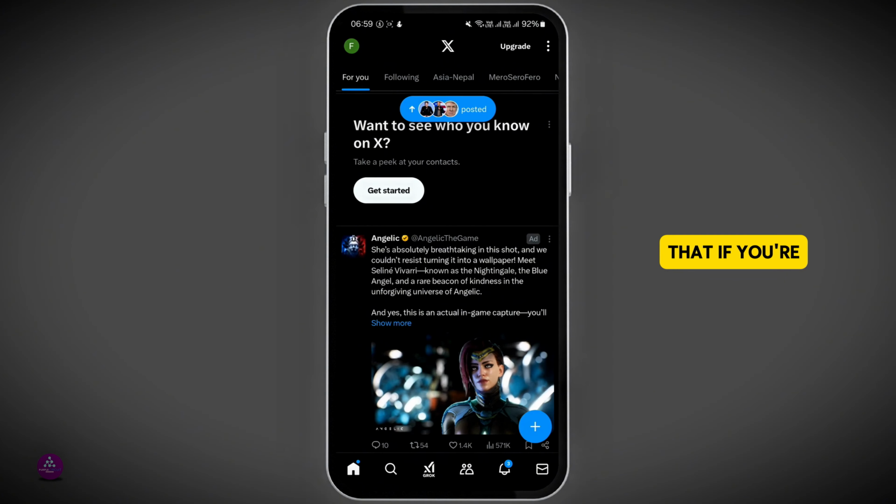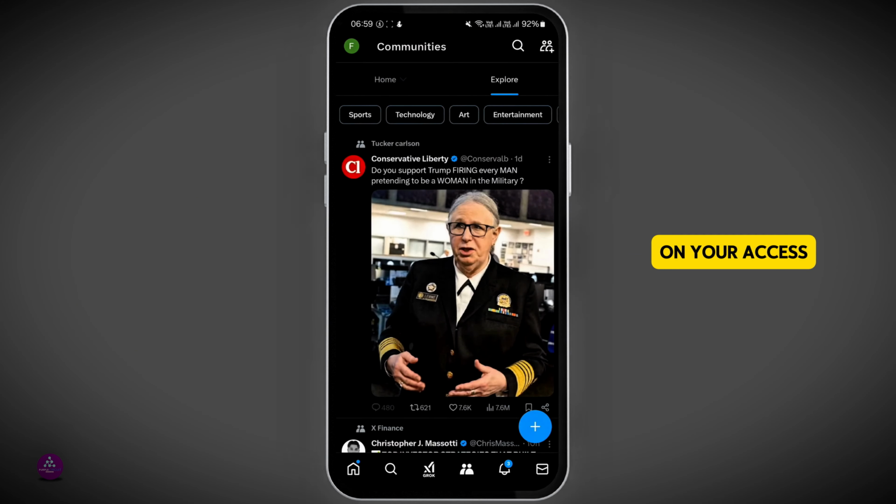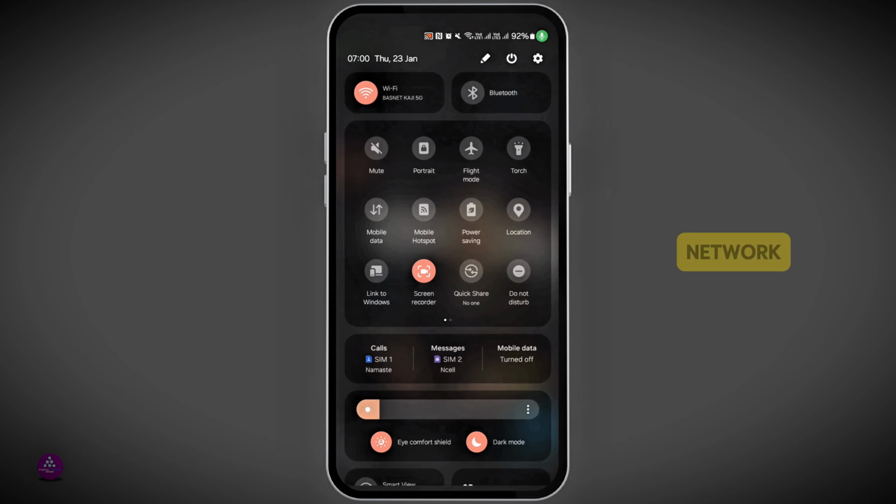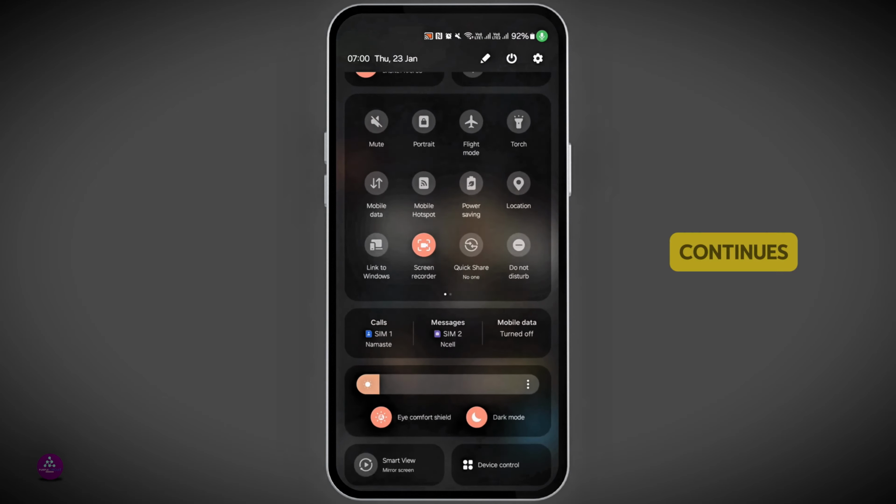After you do that, if you're using a VPN or proxy, turn it off, as Twitter may restrict content based on your access region. Also try switching to another Wi-Fi network or use mobile data to see if the problem continues.